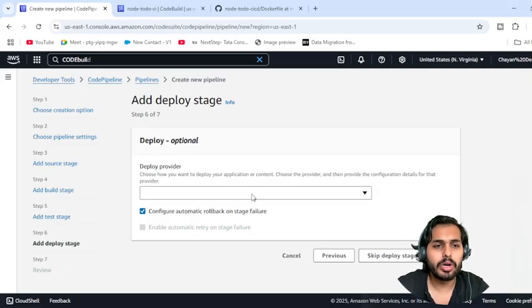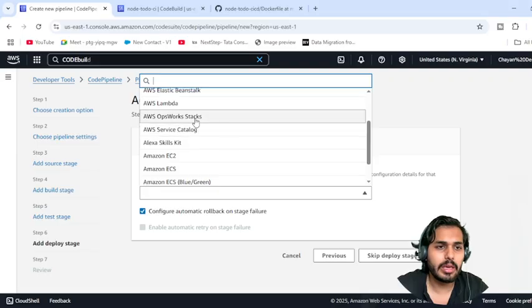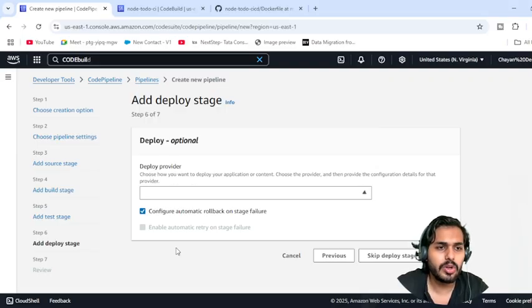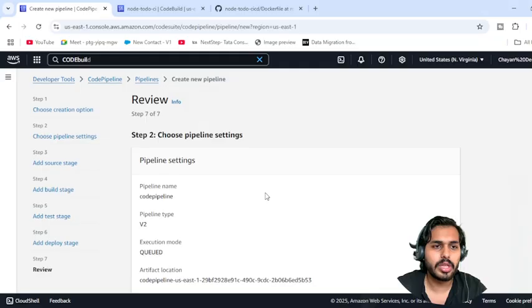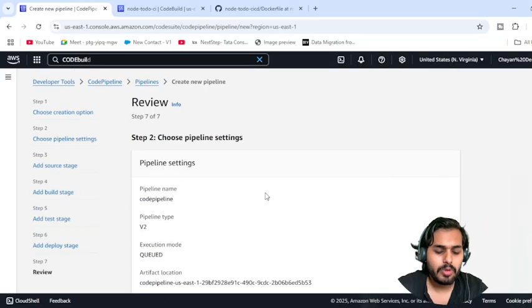Skip. Do you want to deploy anywhere, like EBS, Lambda, EKS, ECS? No, I don't want to. I also want to skip this. So this is our pipeline flow. What all things are there?